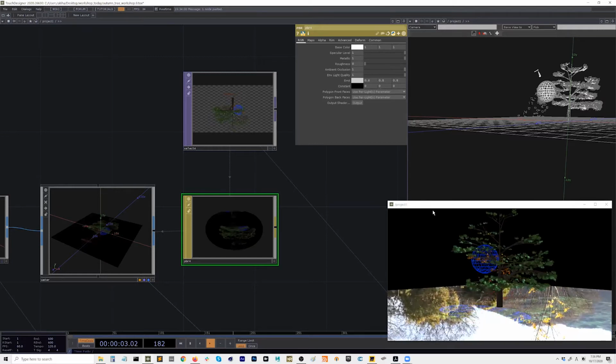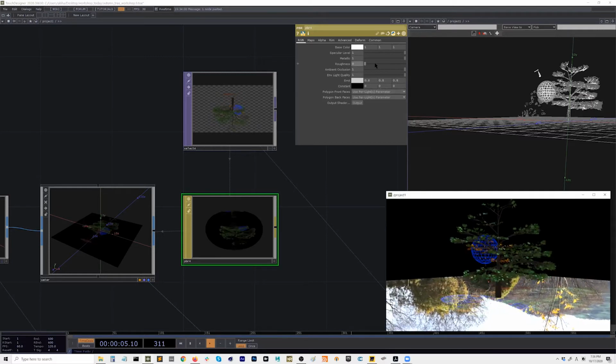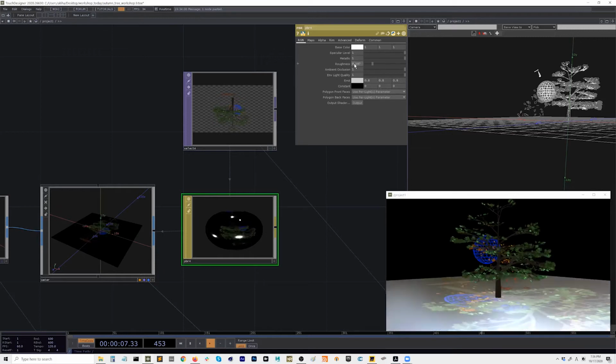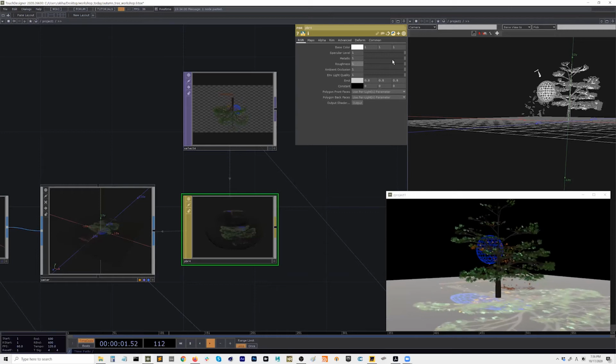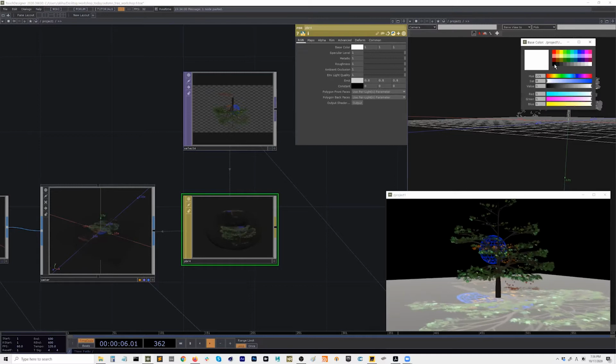Right now it might be confusing if we bring roughness to 0, because it's also reflecting the environment map. So we keep it at roughness 1 for now. Sorry, let's make base color black. Okay.